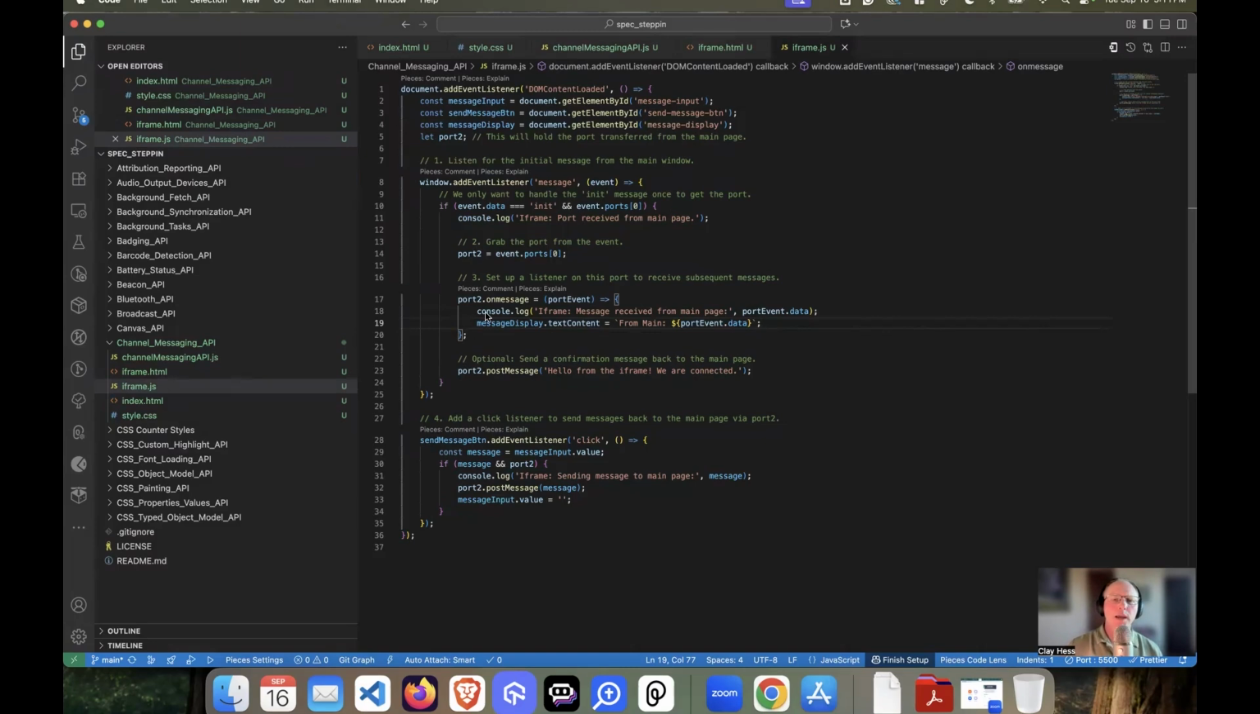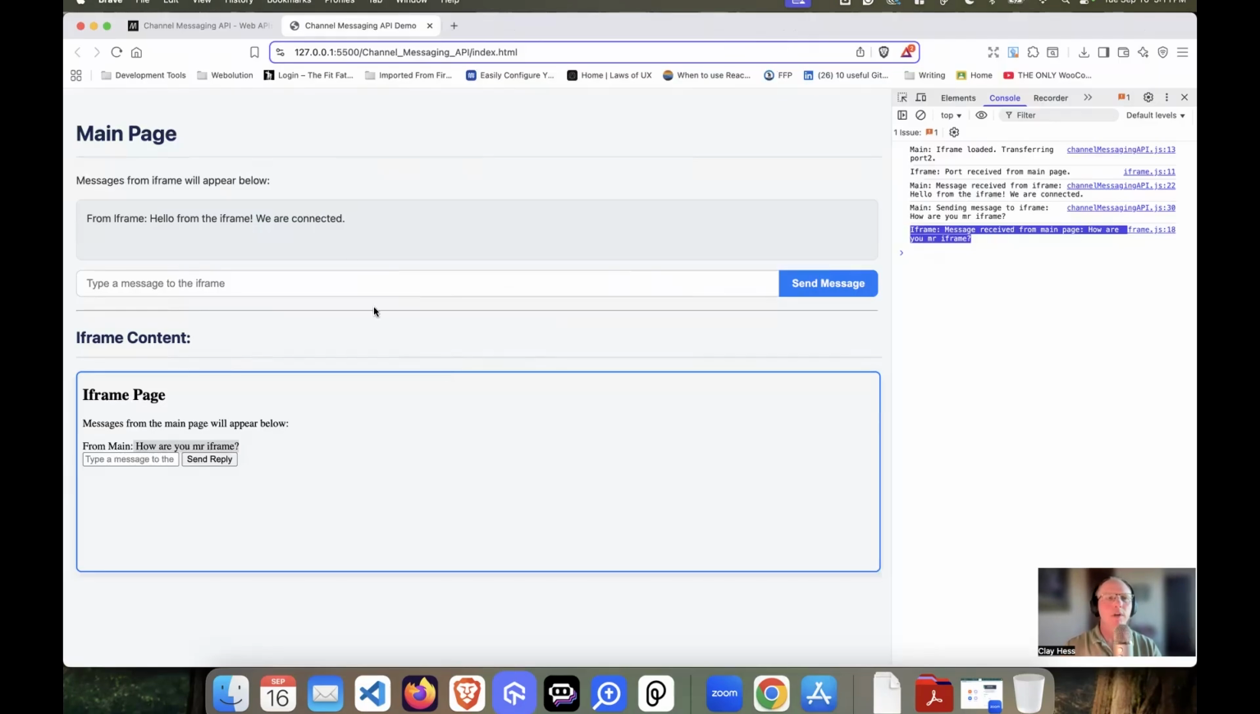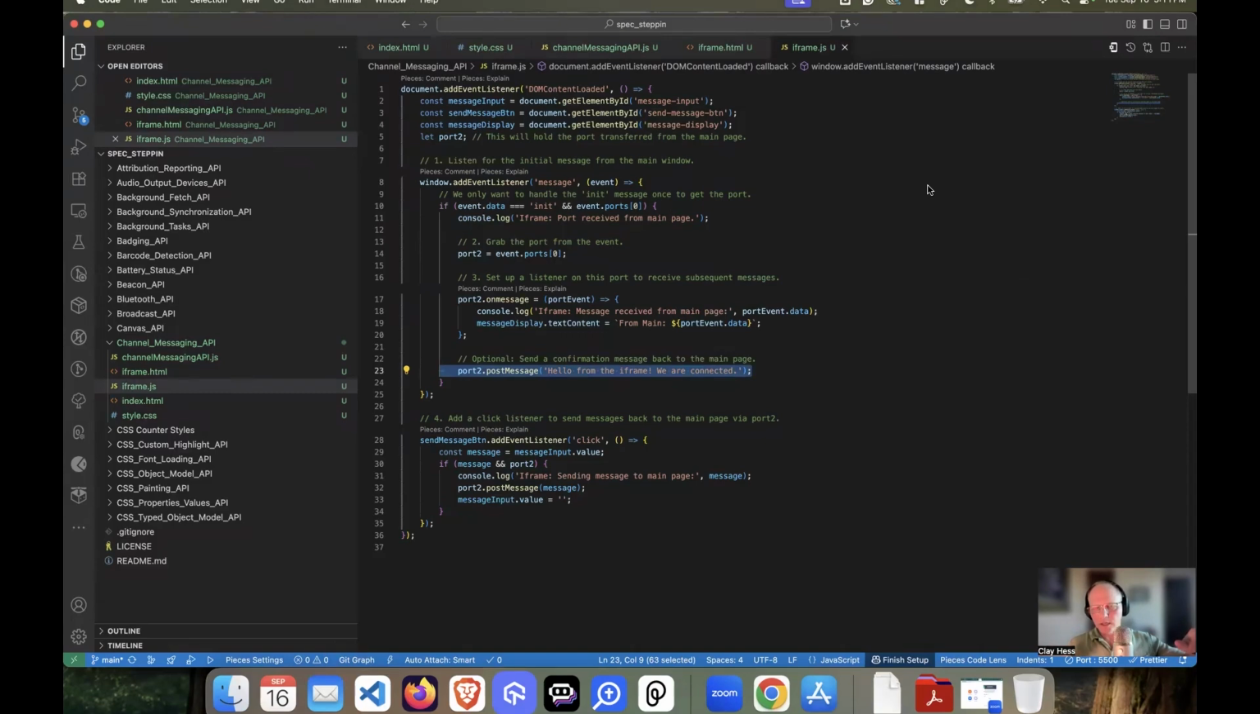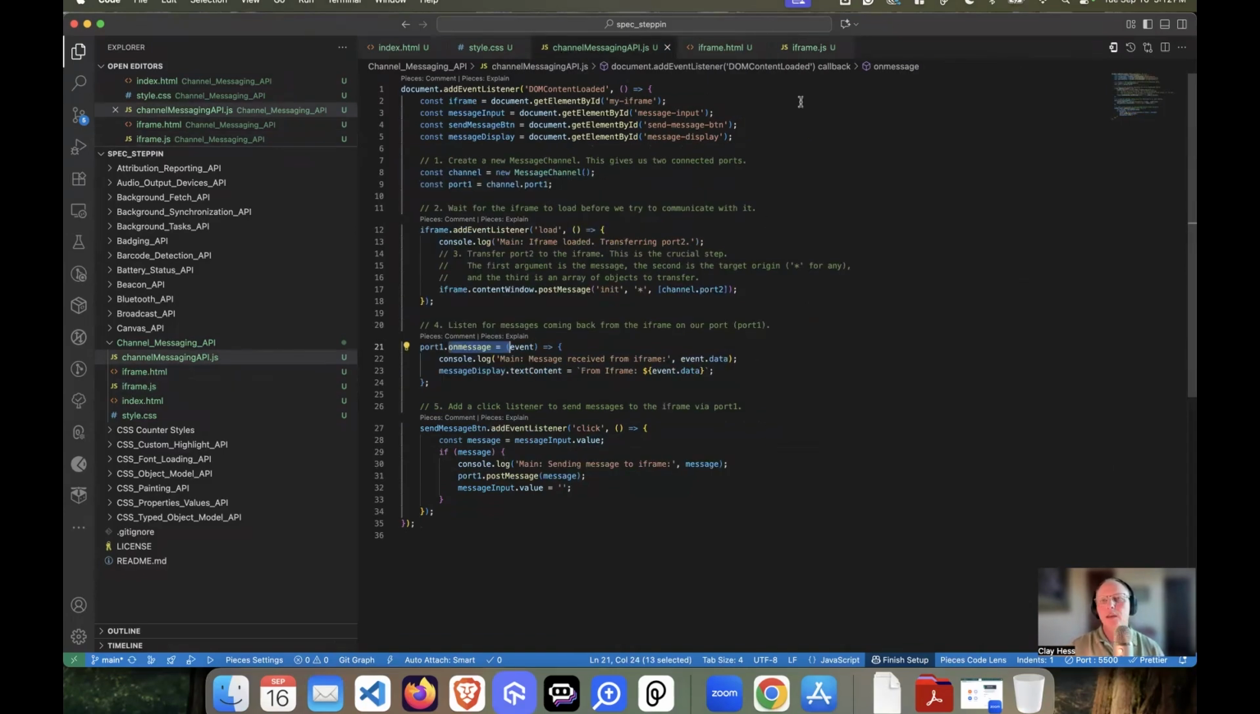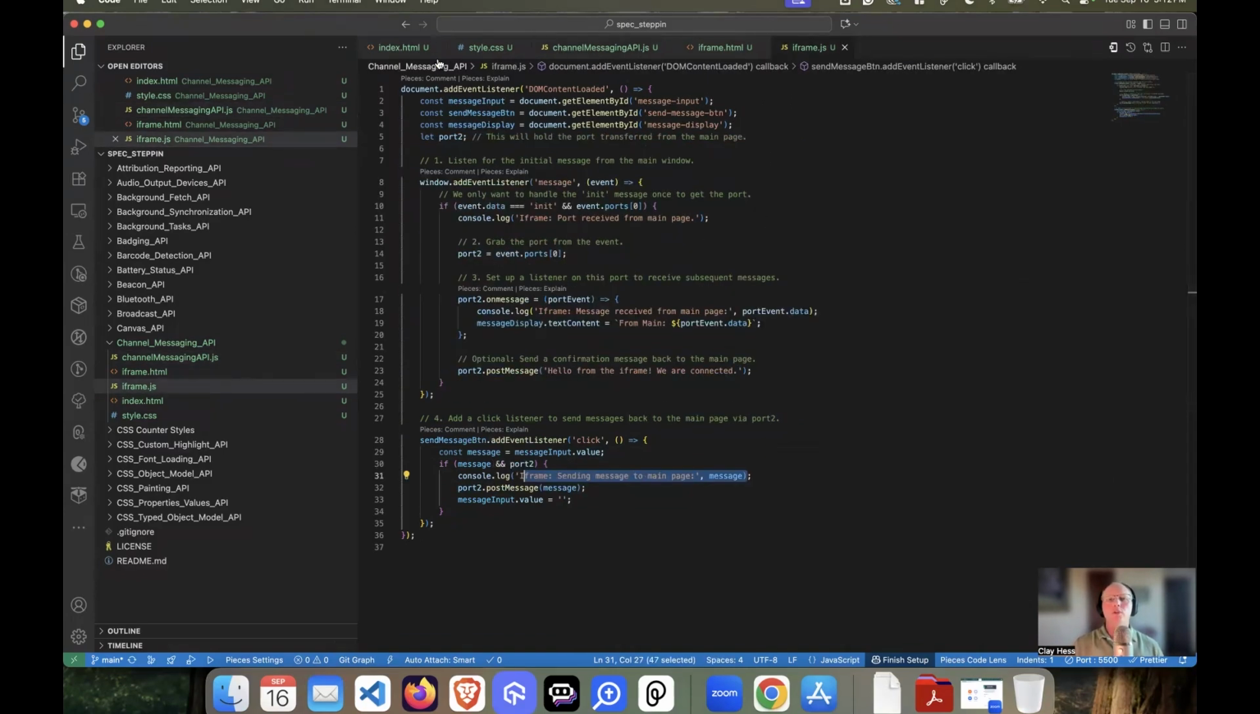Now, the initial one, I have this initial hello from the iframe, we're connected, that sends it back to here, and it shows up right here in the console. So that's when I initially handed the phone before I actually sent anything. Hey, hello from the iframe, we're connected. I'm listening to the phone. And then I added the same thing, a click event here where I'm grabbing the message input, making sure there's a message in a port, console logging it out, and then posting that message back and clearing out the value.